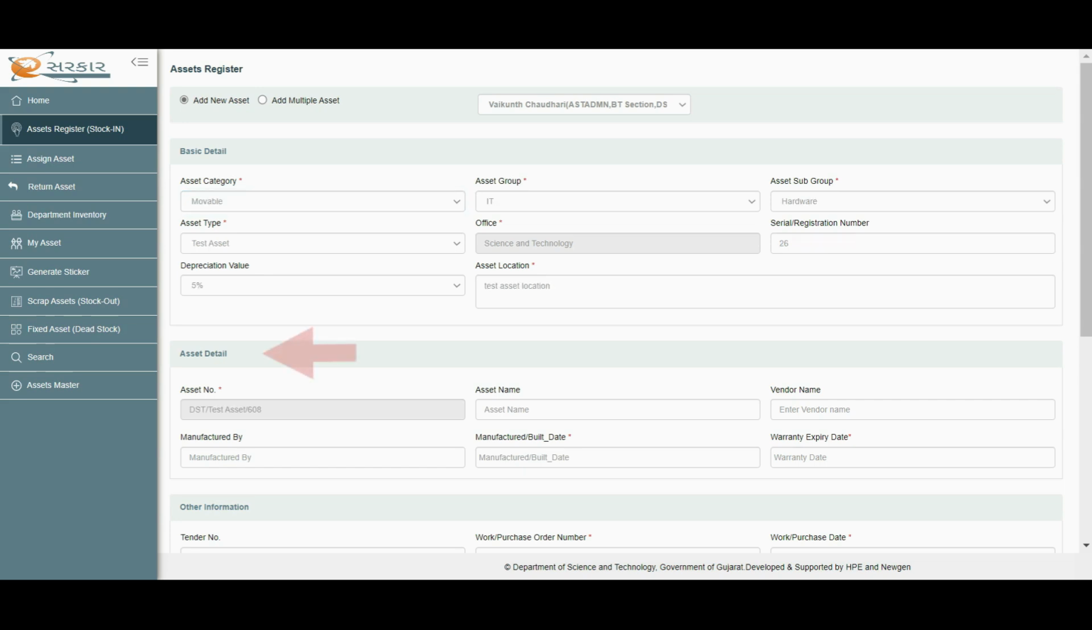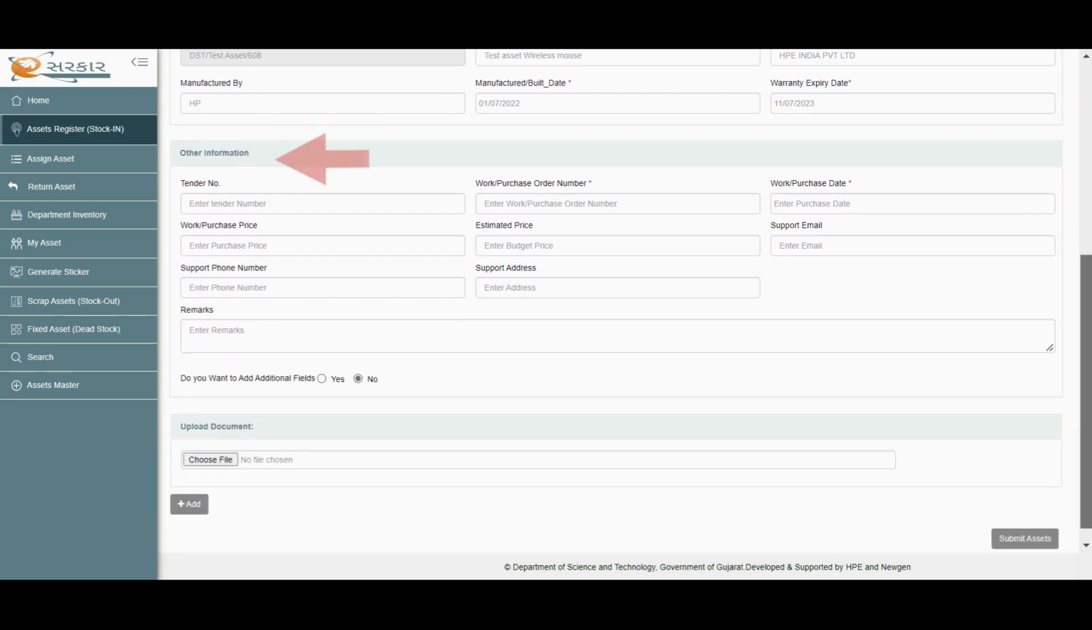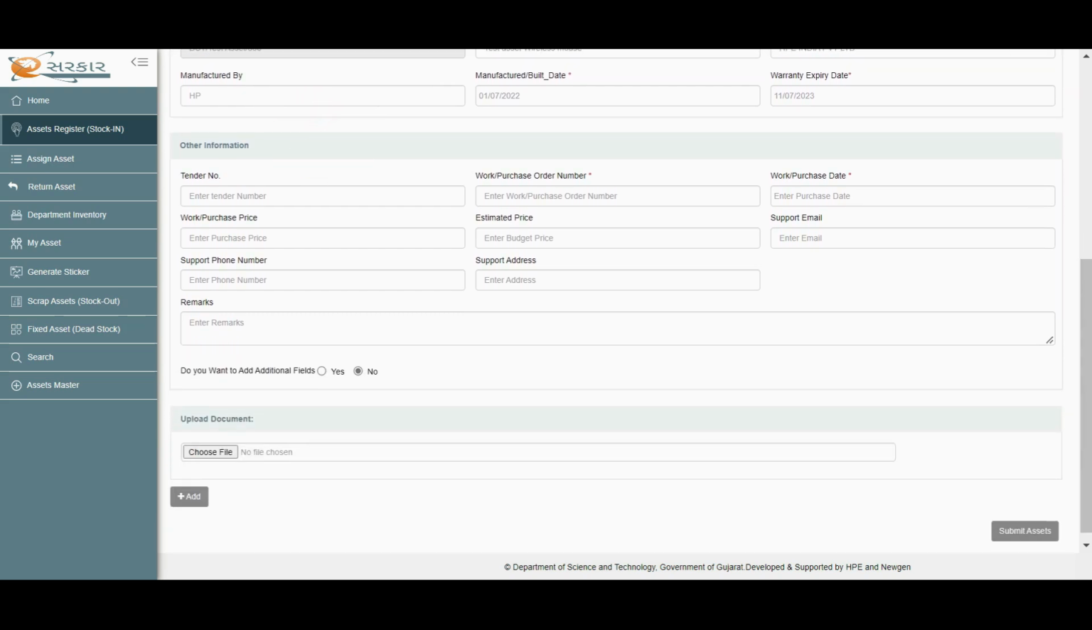In Asset Details, user needs to enter the asset name, vendor name, manufactured by, manufactured built date, and warranty expiry date. In Other Information, user needs to enter tender work purchase order number, work purchase date, work purchase price, estimated price, support email, support phone number, support address, and remarks.